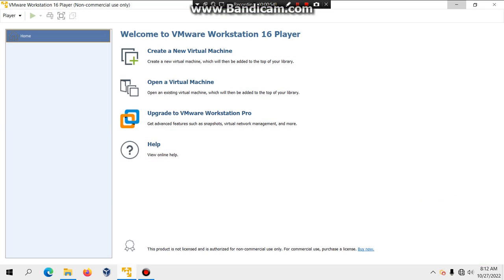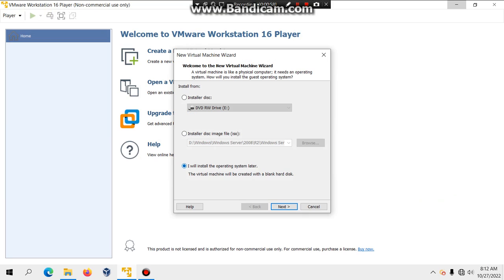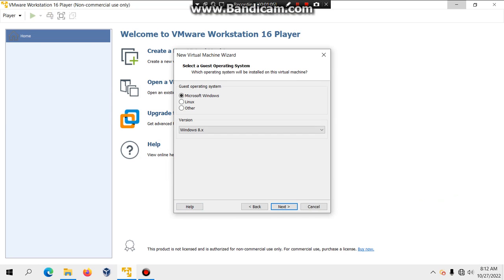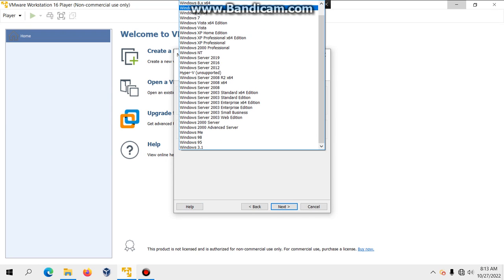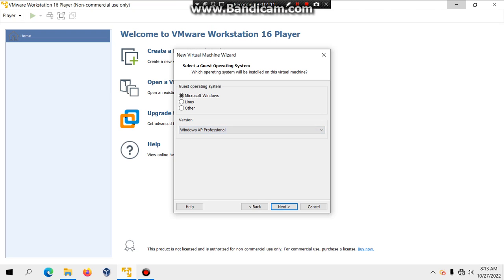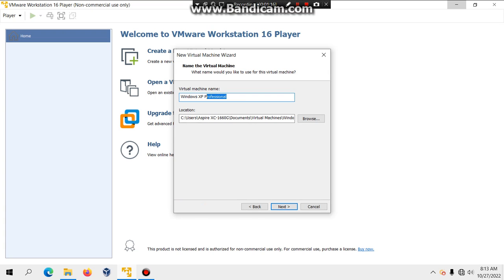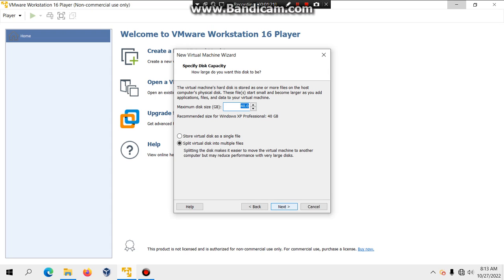You're gonna click on create a new virtual machine right here, and then we want to make sure you set to I will install the operating system later, and then hit next. Make sure you're set to Microsoft Windows, and then make sure it's also set to Windows XP Professional or Home Edition. I'm going to do Windows XP Professional, and then hit next. And for the name, I'm going to call it Windows XP, and then hit next. We're going to store the virtual disk as a single file, and then hit next.